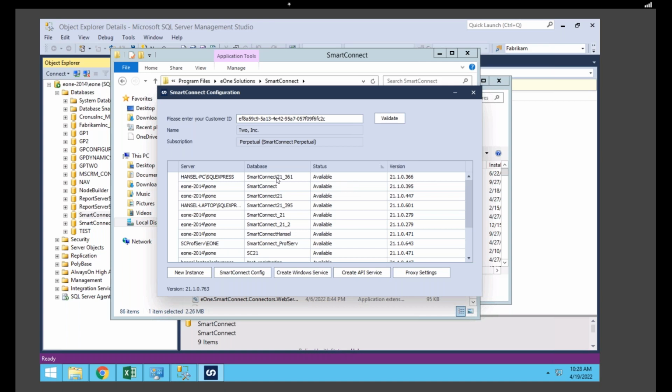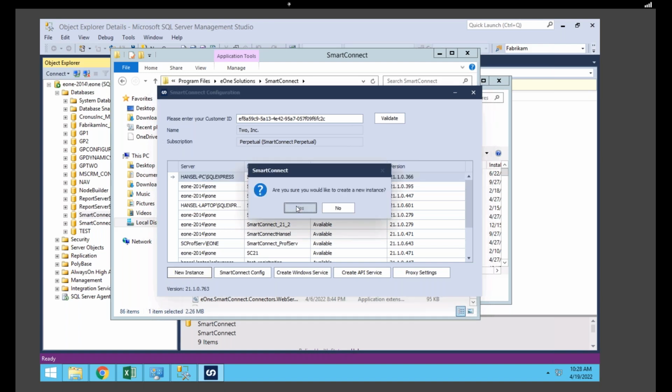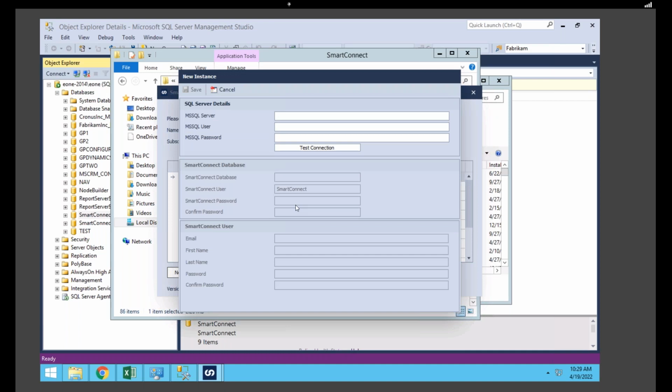What these are in the list are the actual SmartConnect 21 databases behind the scenes that we have on here. So your list will likely be empty, or might have 1 or 2. You're normally going to want to do a new instance for SmartConnect 21, especially if there's none there. You can't pick one if one isn't showing up. So we'll do new instance on here, and this is where you're defining where the SmartConnect database gets created.